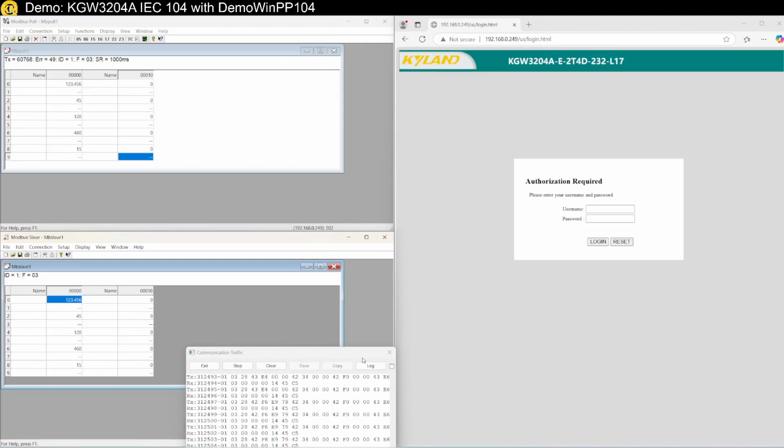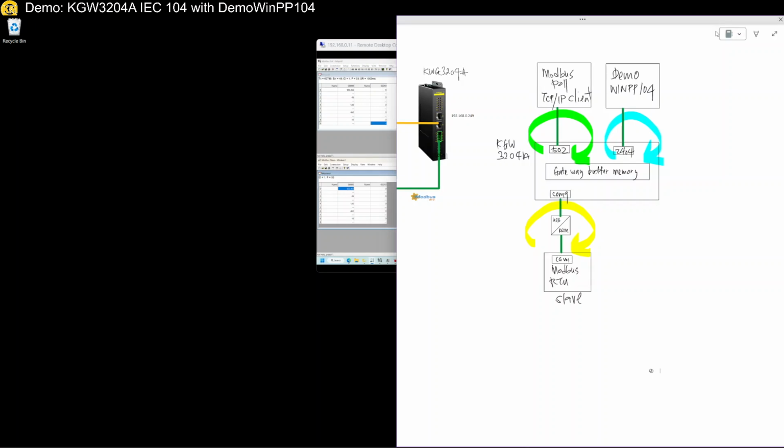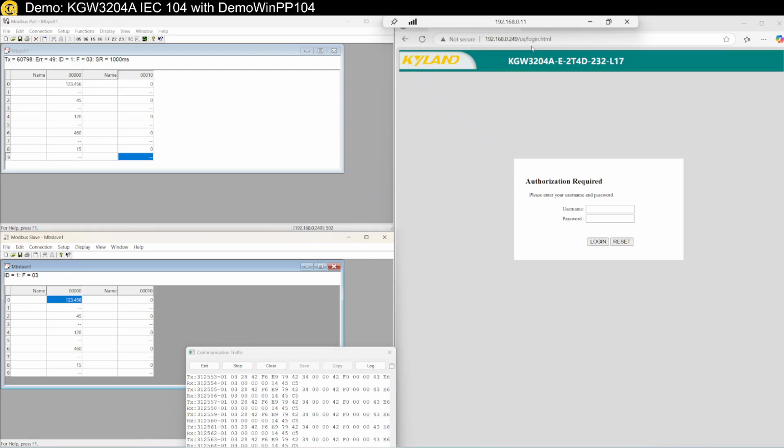Back to my motive today: I'm going to set up another client over here. Instead of using the Modbus protocol, I'm using IEC 104, reaching out to this same buffer memory which contains this information and extracting it out over here. I'm using the software called DemoWinPP104. Before I do that, let's set up the configuration.